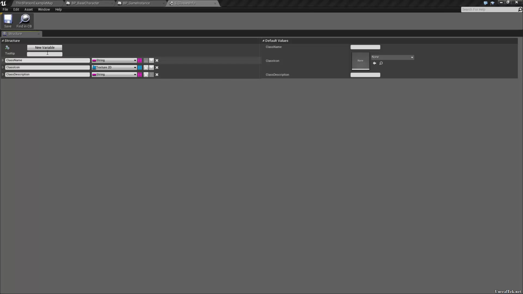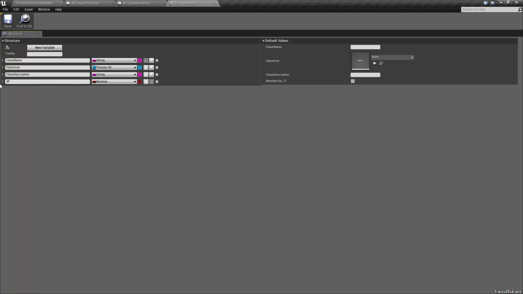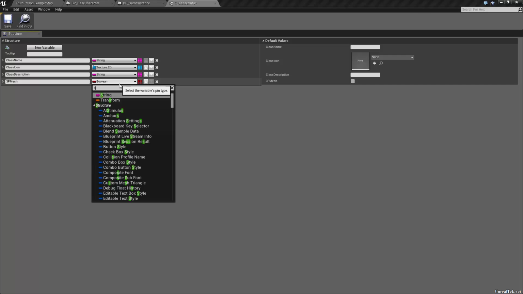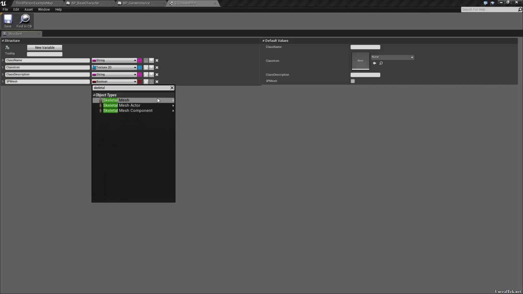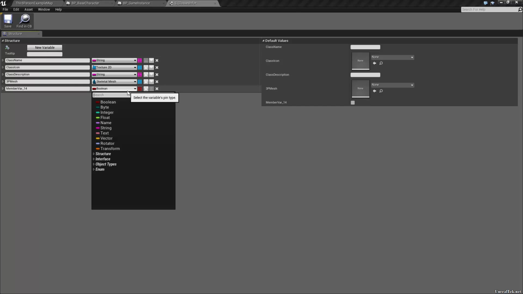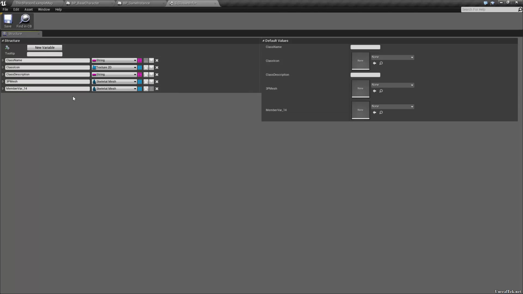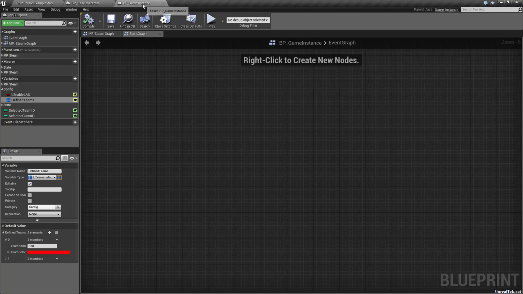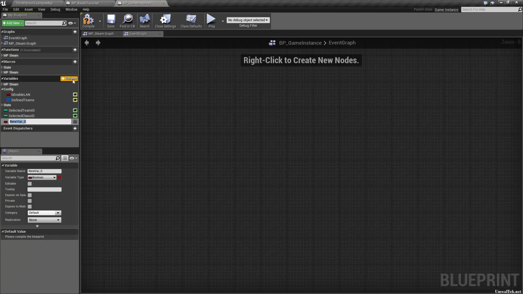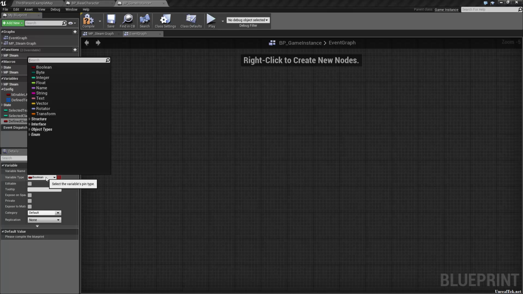What we could do is add a new variable called 3p mesh, which will be a skeletal mesh reference, and then a new variable that is also a skeletal mesh reference called 1p mesh. Then you can basically have a different mesh for each class. Let's save that. Let's go into our BP game instance and add a variable called defined classes, which will be an array of that structure, classes info.